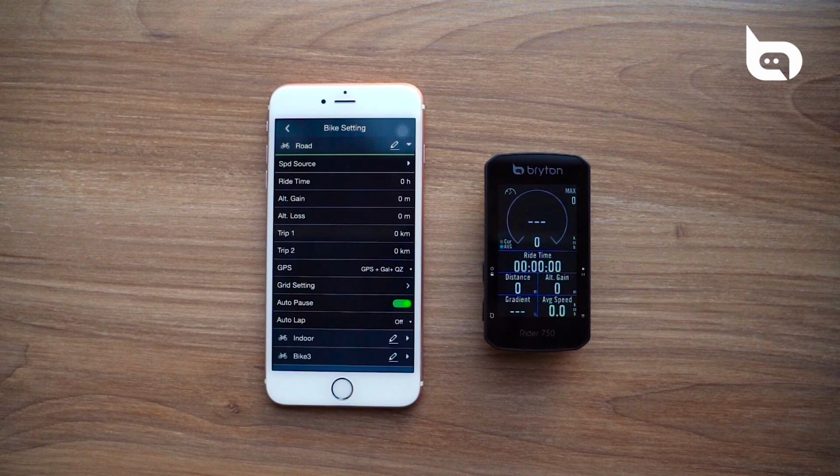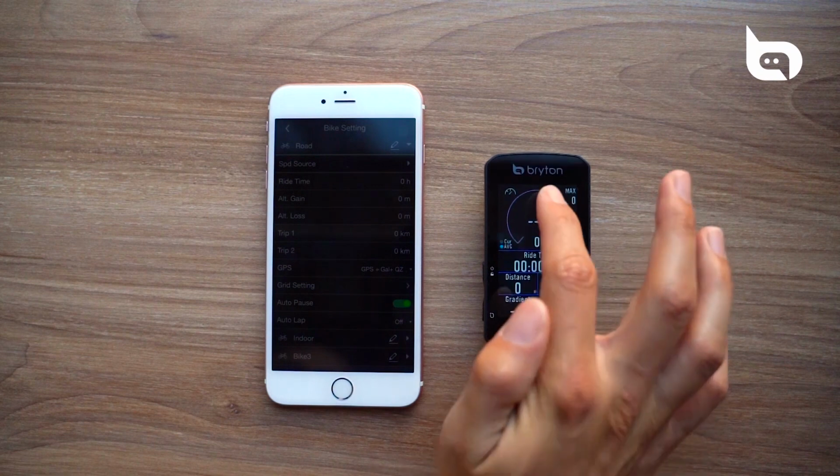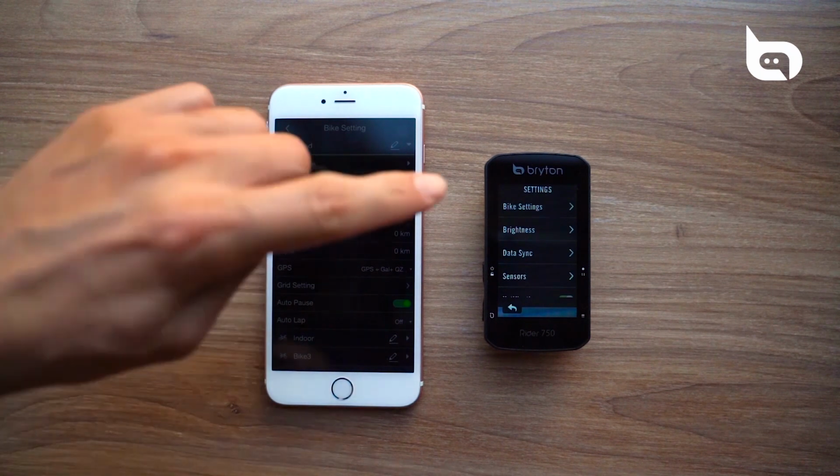And just like that, we've configured the bike profiles on the Rider 750 from the Brighton Active app. However, let's say that we want to use the Rider 750 device to customize our third profile. So if we want to do this, we're going to go to our device, and again we're going to swipe up to return to the home screen and go to the third bike profile. Once there, we're going to press the settings option and press into bike settings and choose the third option, which is bike 3.